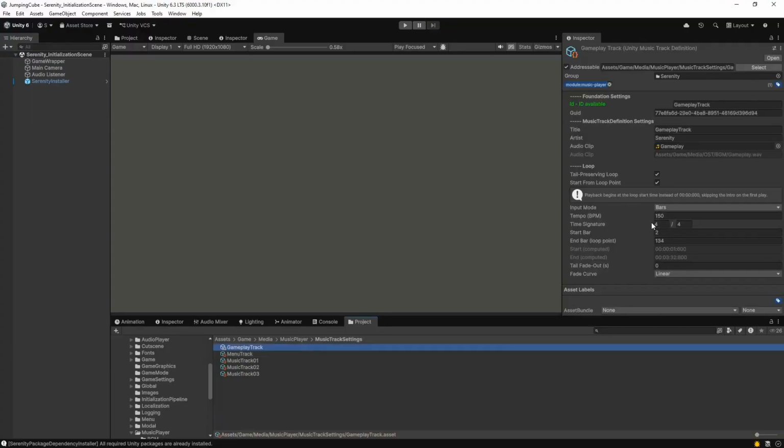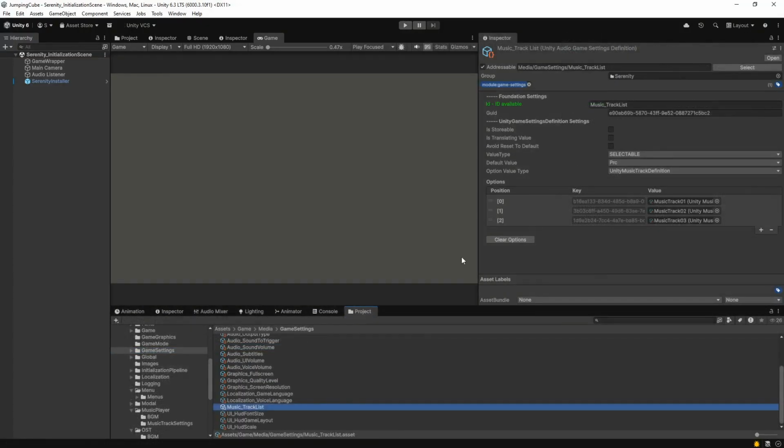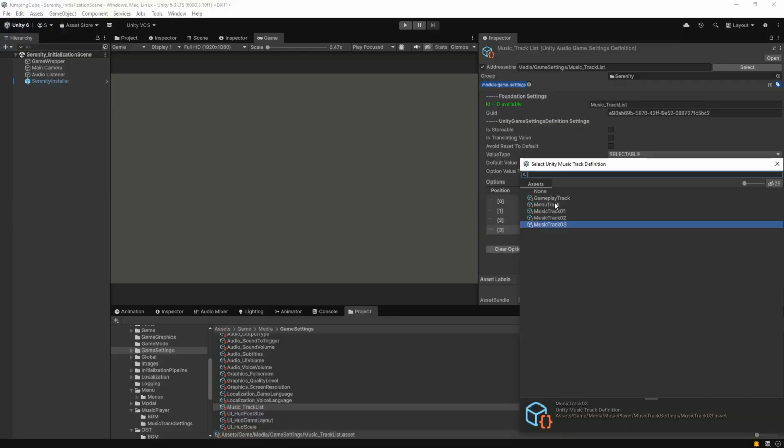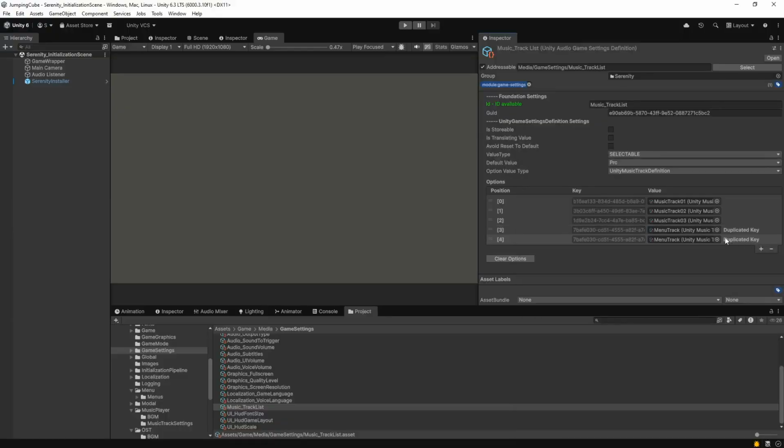The gameplay song runs at 150 beats per minute and its loop starts at bar 2 and ends at bar 134. This loop information allows Serenity to play the track in a more musical way, instead of just looping the entire audio file blindly. Now we go back to the game settings and add these music track definitions to the list of available songs.